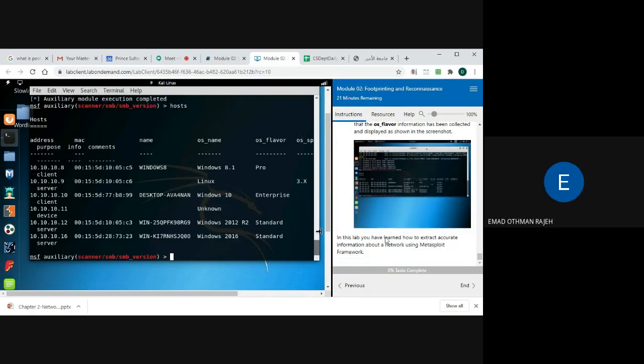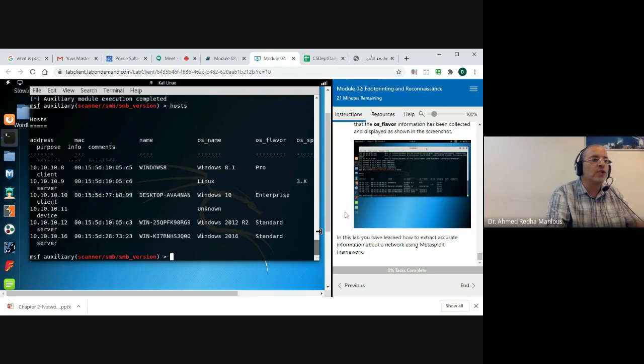So this is just a practice for you to use the Metasploit framework, in order to get an idea about how you can use the modules and how you can exploit those modules already installed in the Metasploit framework. Yes, Imad?